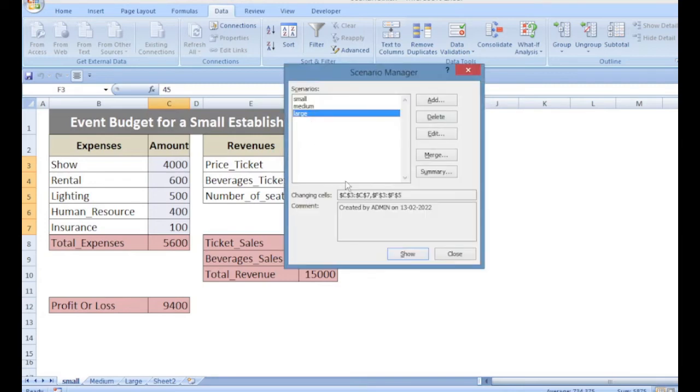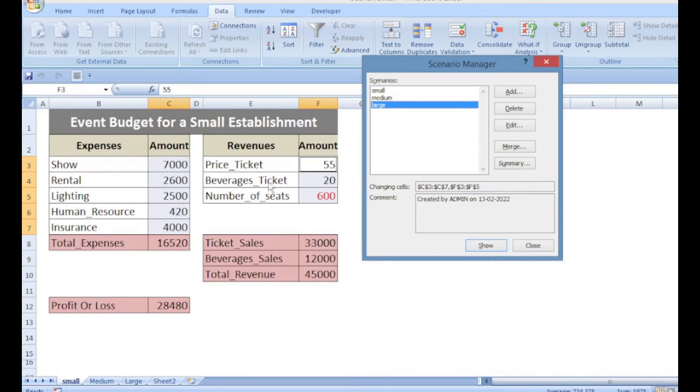Now we have three scenarios. You can switch between all the scenarios with the show button. You can see that the data we have entered for the large scenario is shown here. If you double-click this medium, you get the data for the medium budget. This is for the small one.